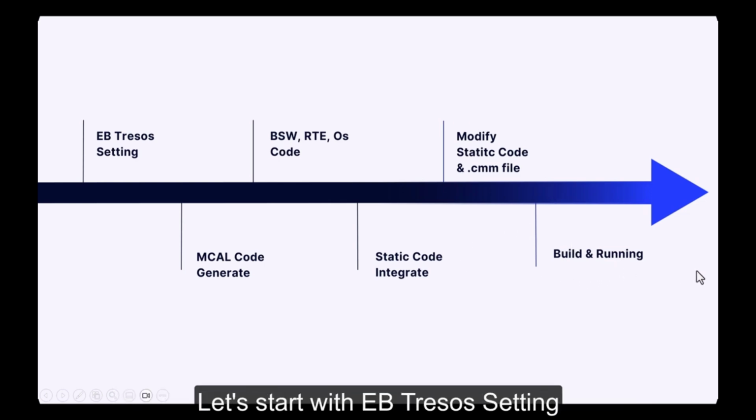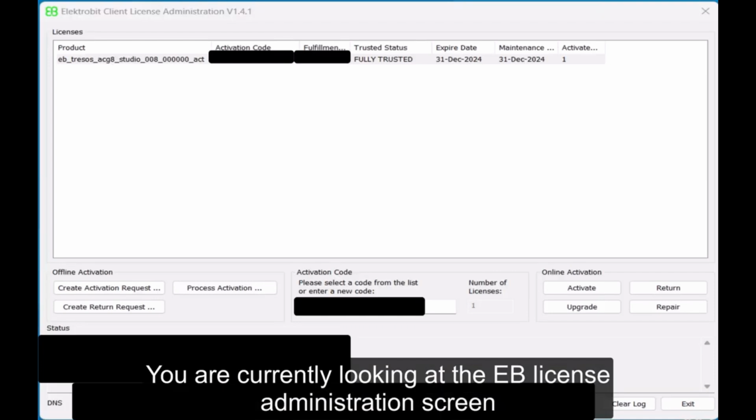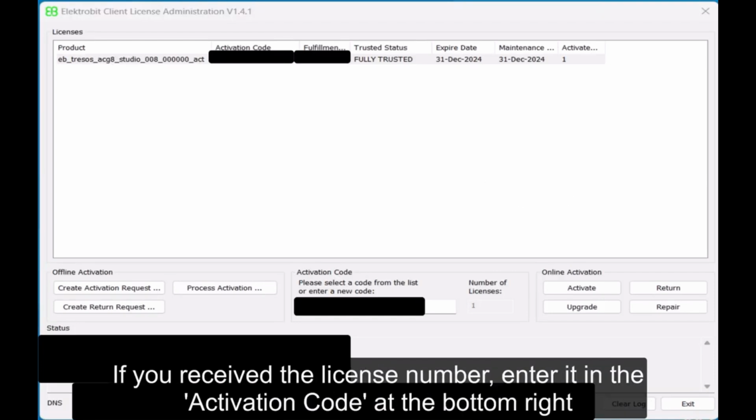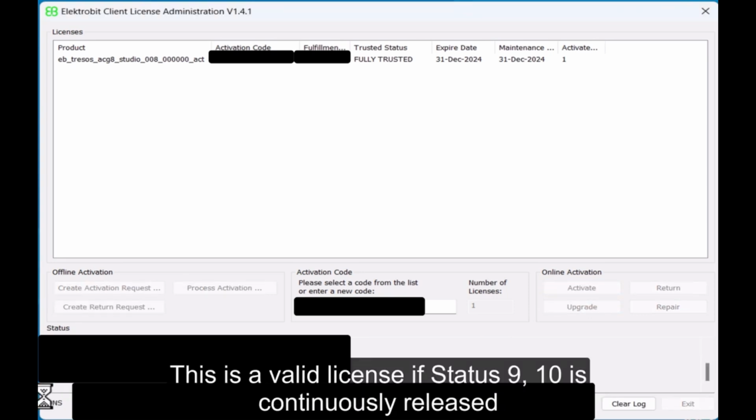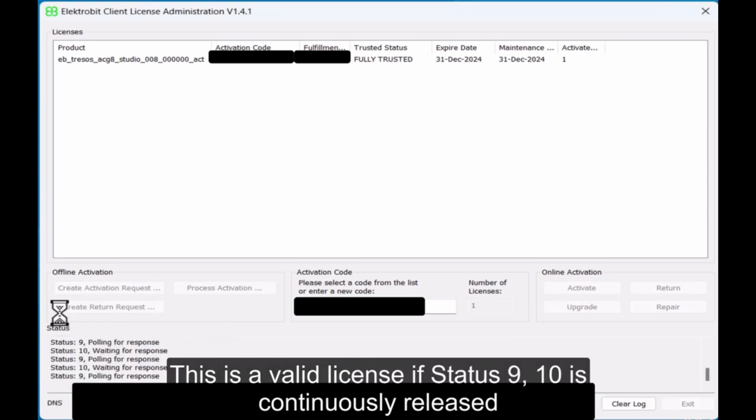Let's start with EB Tresos setting. You are currently looking at the EB license administration screen. If you receive the license number, enter it in the activation code, at the bottom right. Let's see if the license is valid. This is a valid license if status 9.10 is continuously released.